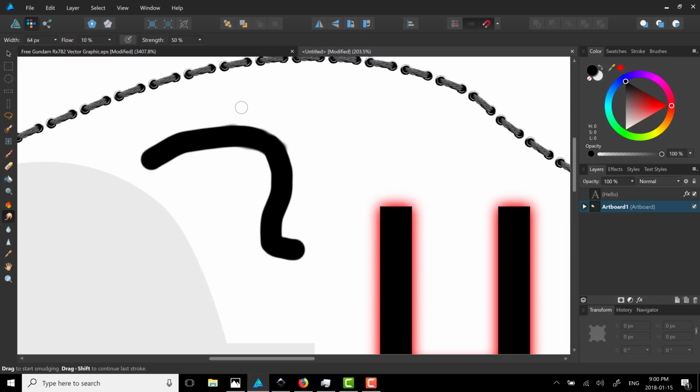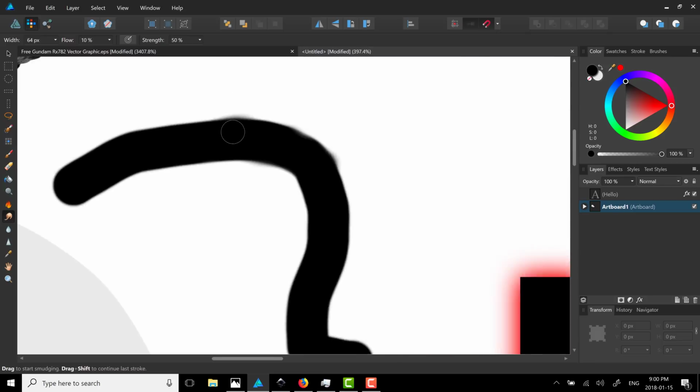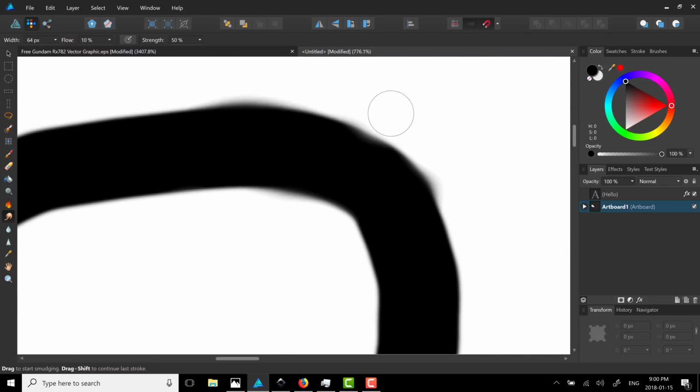So see it in effect. And again, your performance is rock solid. Nothing really to complain about there. You've got dodge and burn. You've got a blur brush, sharpen, a color pick tool, etc. So you've got your pixel tools built right in here as well. So you can mix your vector graphics work and your pixel work together very, very easily.